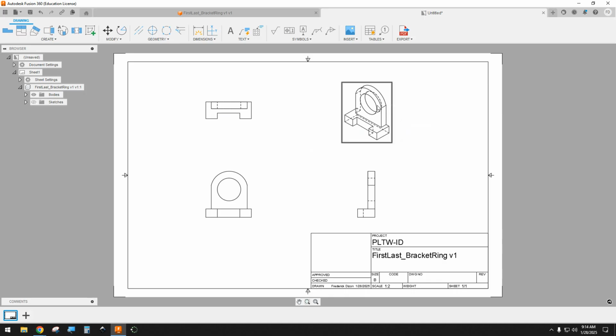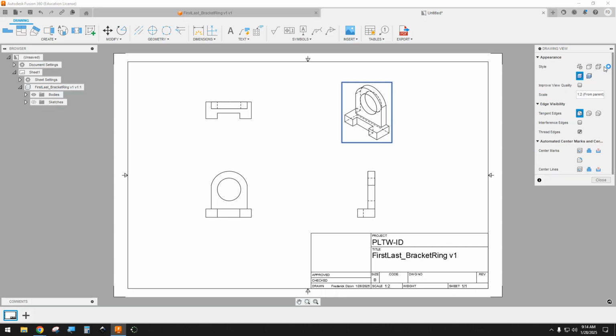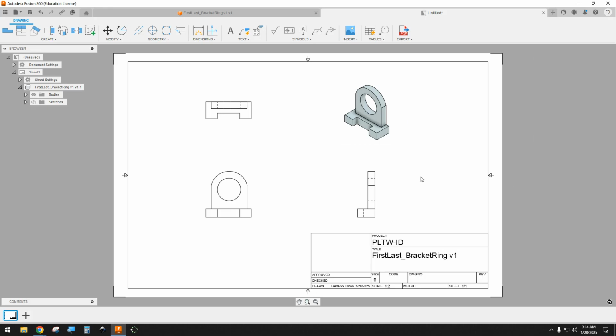Let's fix this one first. When your cursor is on it, there's a box. Double click. And you're going to see this box right here, shaded. And that's the only one we're going to have shaded. Okay. Close that. Alright, now we have to dimension them correctly.